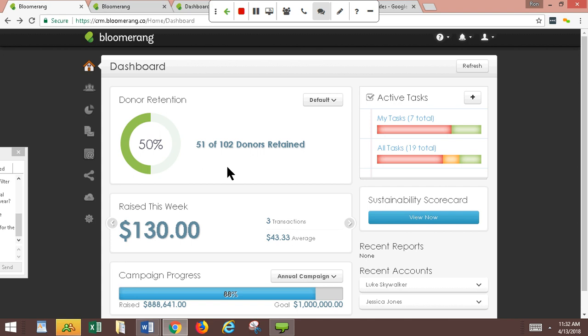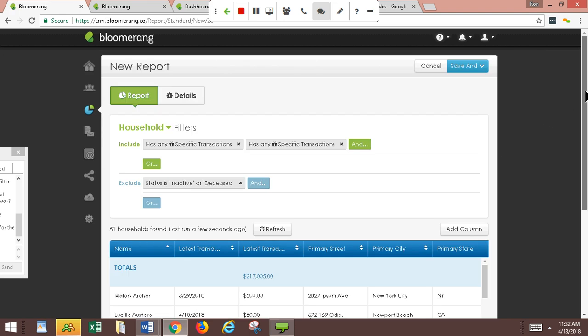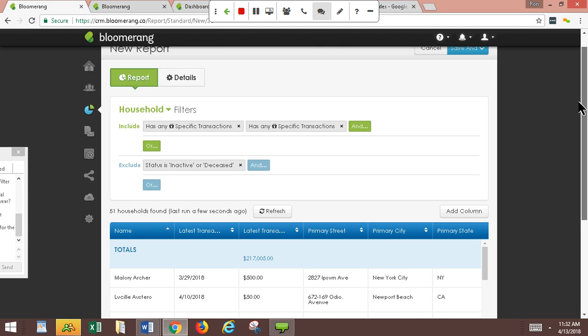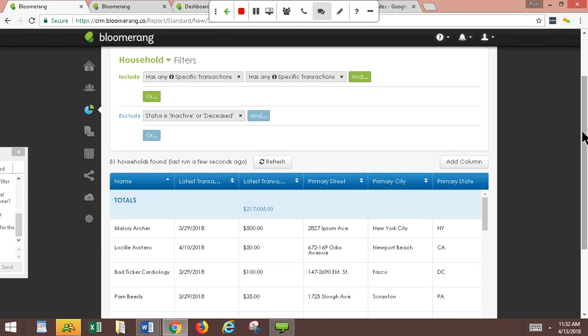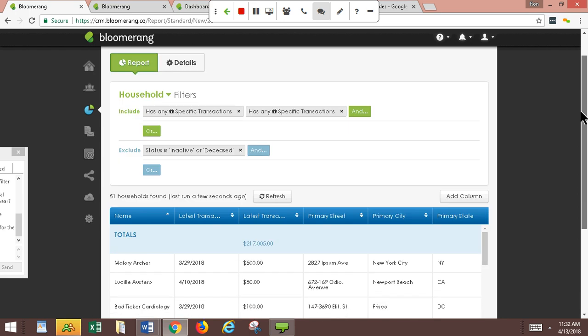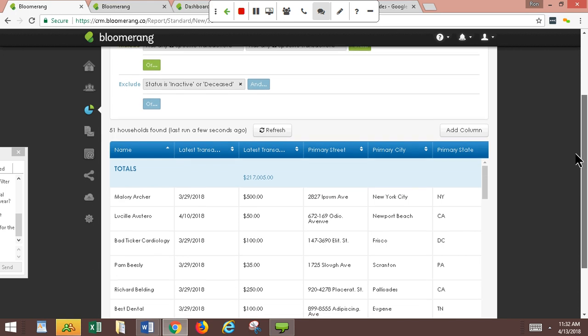Well, now you can simply put your cursor over the 50% of your donors who are retained, the light-colored slice of your wheel that are the percentage of your donors that have now gone more than 12 months but not yet 24 months since their last gift, and left-click, and you get the report that shows me my 51 households that made at least one gift between 12 and 24 months ago, and have given again in the last 12 months.